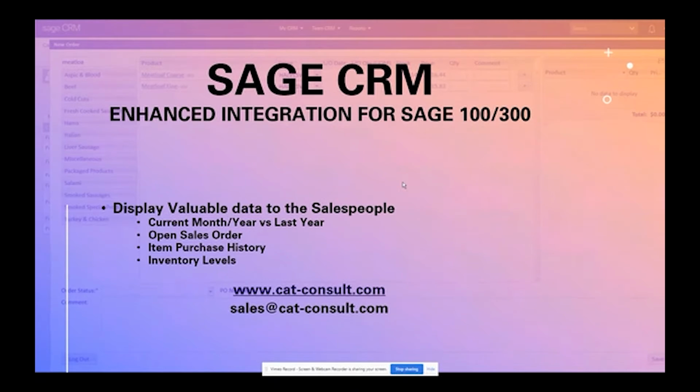We'll probably look first at displaying valuable information for our salespeople. Today, what we hear a lot is our salespeople call accounting when they want information about their customer. How cool would it be if we can display that to them right out of CRM? Maybe current month versus last year information, open sales order information, item purchase history. What is my customer buying? Customer calls in: when was the last time I bought this item? Well, now they've got it at their fingertips. And also inventory levels.